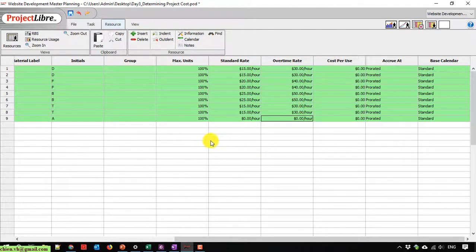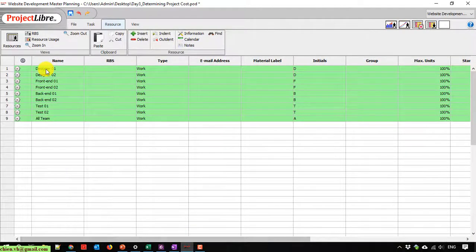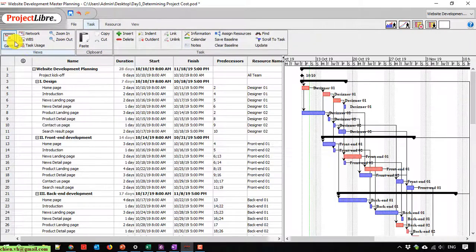Okay, so here we have finished setting the standard and overtime rates per resource. Now we come back to the task and go to the Gantt chart.